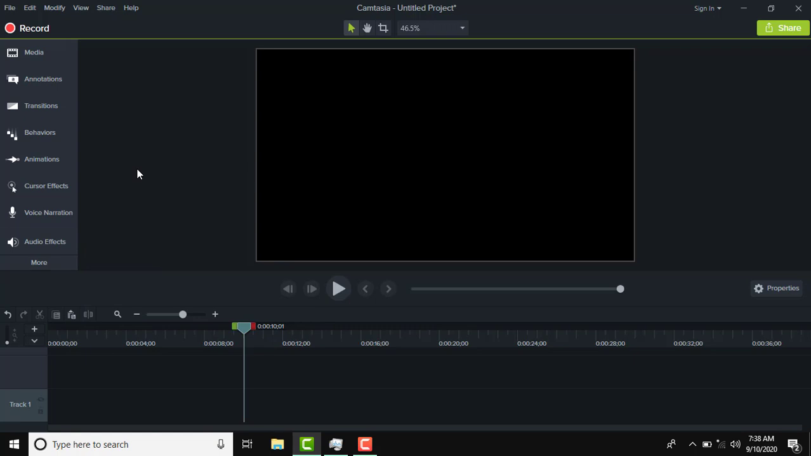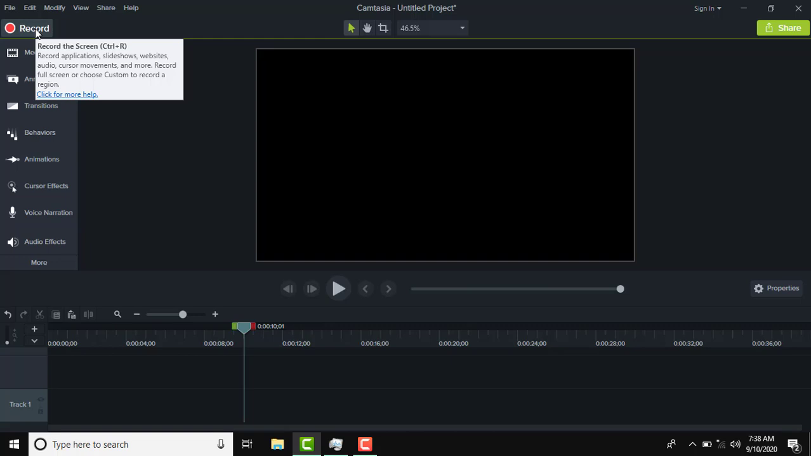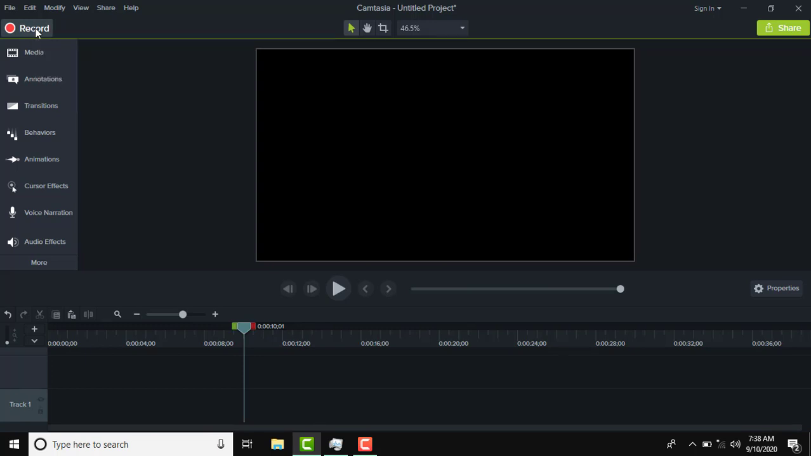If you want to start your first recording, all you need to do is to click on this button that says record. So in this case, you'll be recording applications, slideshows, websites, audio, cursor movements, and more. You can even record the full screen or part of the screen.